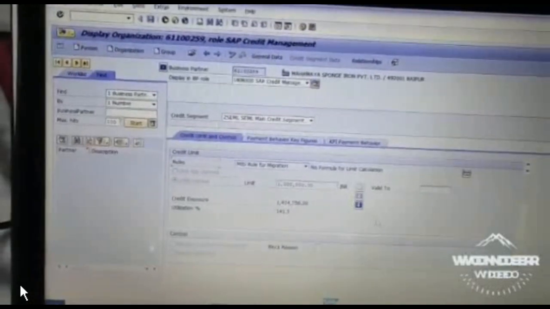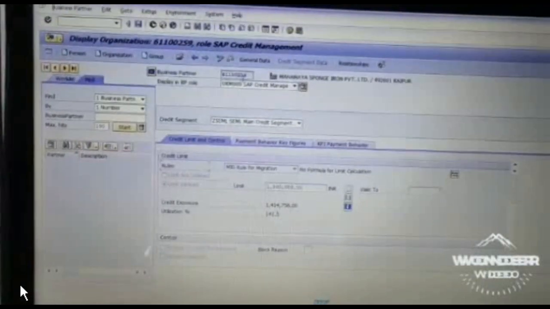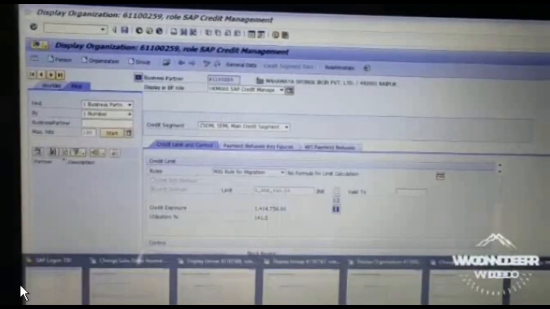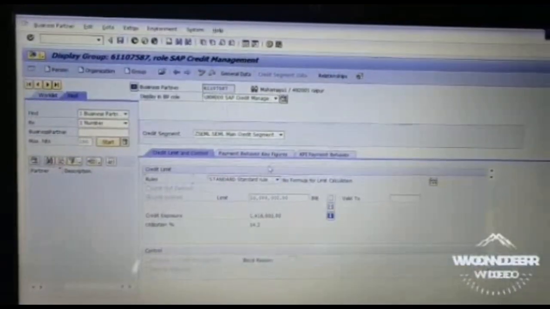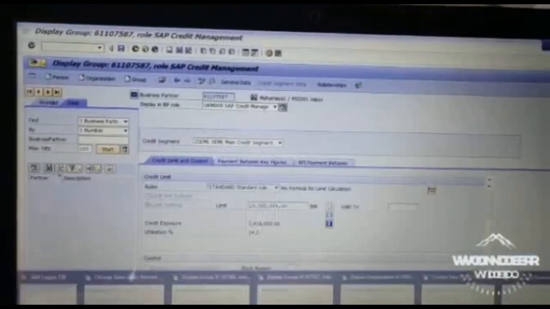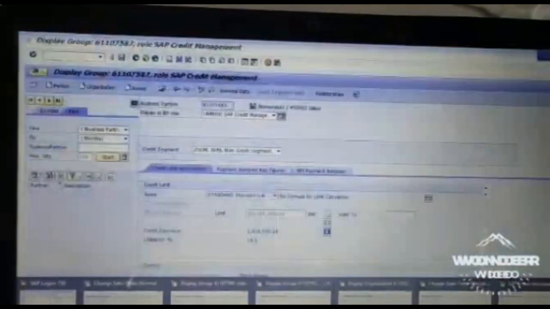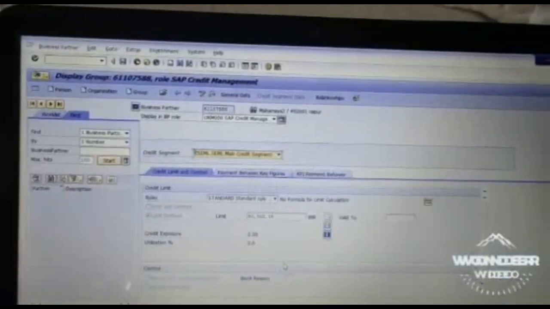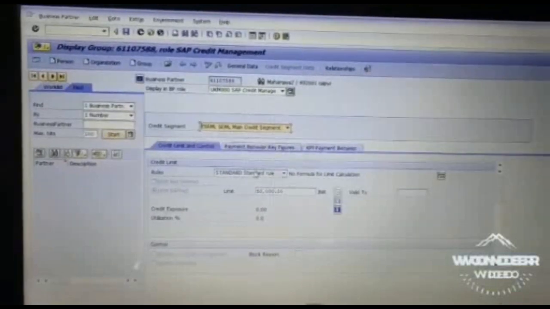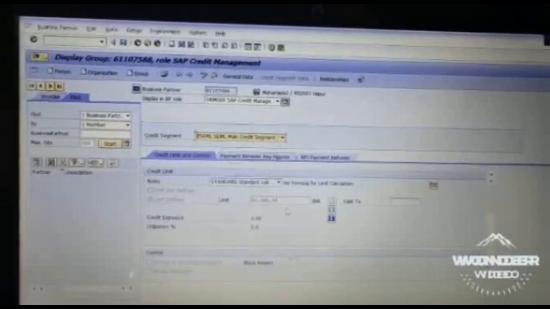This is Mahamaya Sponge, the parent business partner, like a parent customer. Next is Mahamaya 1, which is the child. Another child is Mahamaya 2. And I have defined them within one segment.